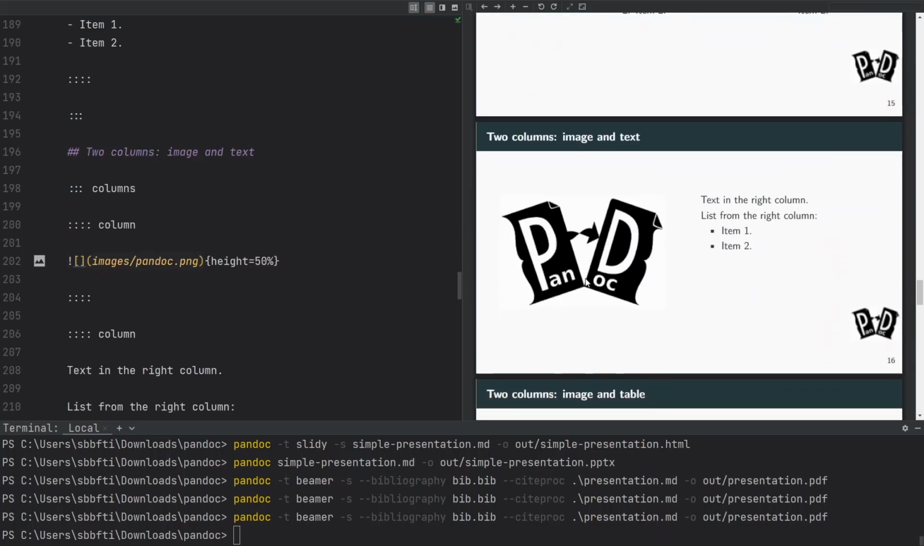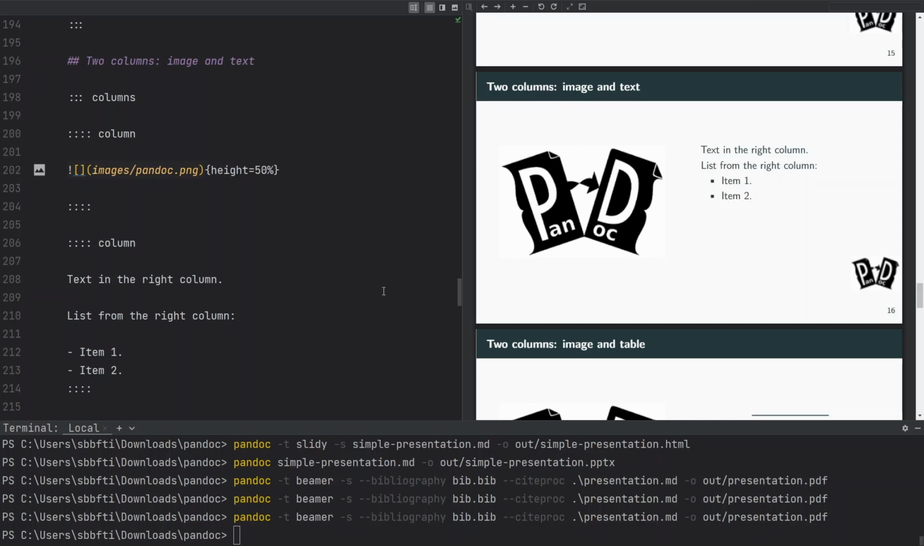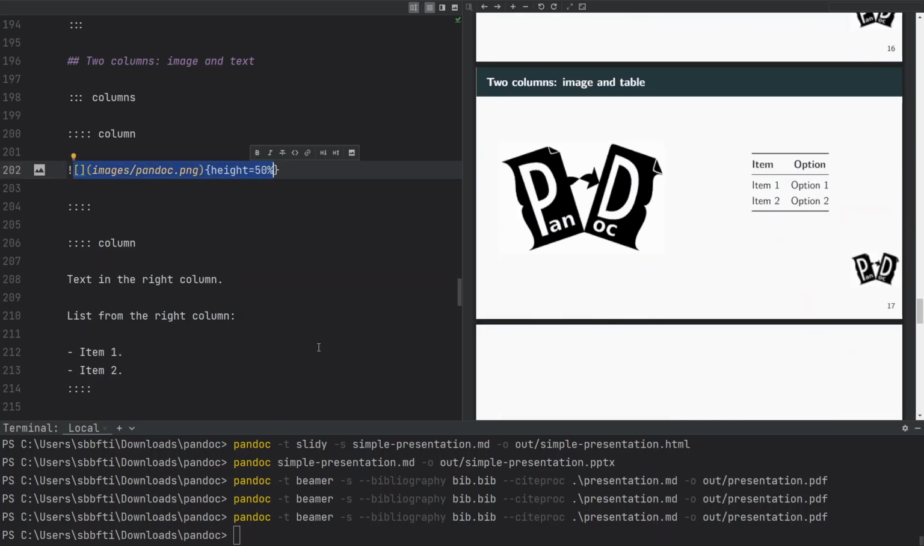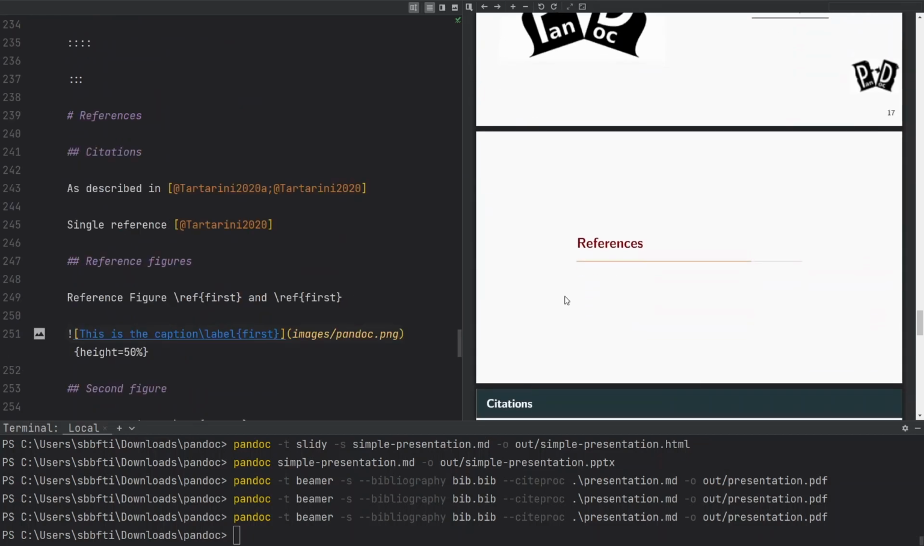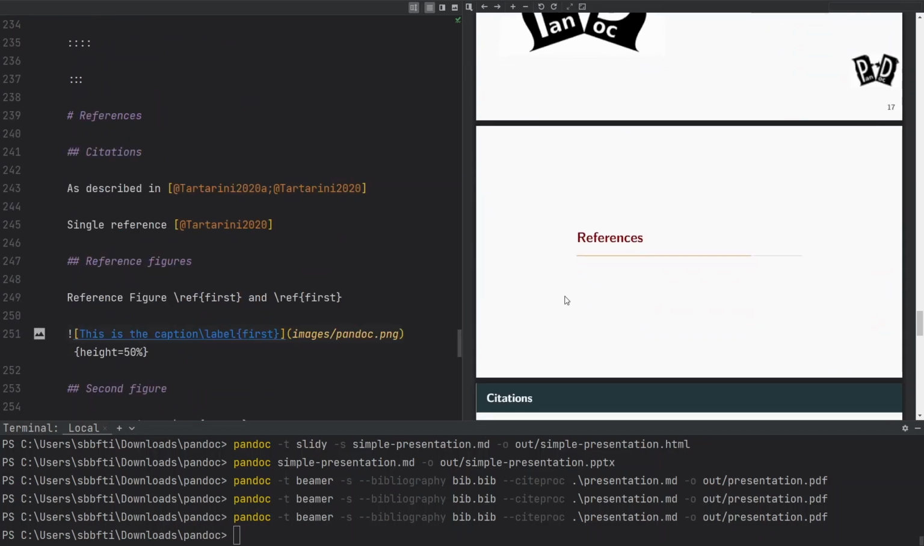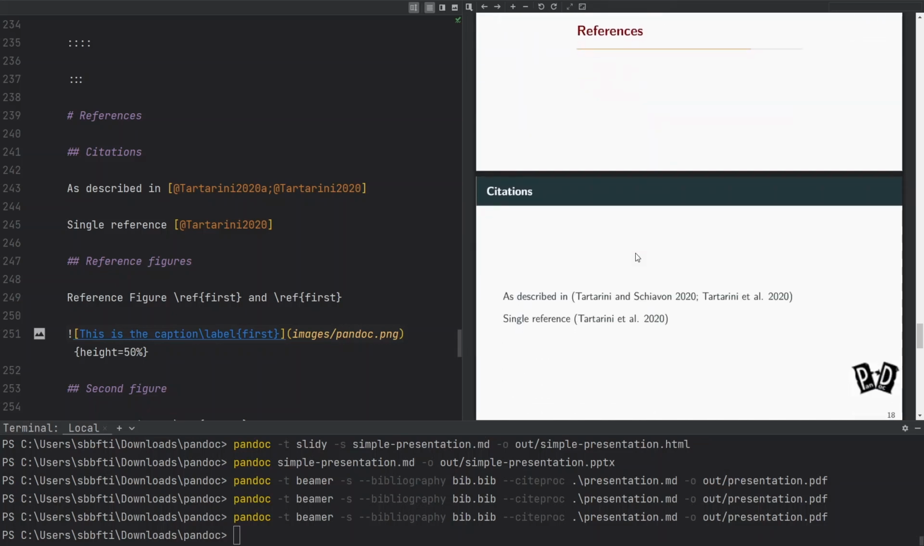So let's see again what we can do. As I mentioned before, I'm not going to spend too much time on this because we've already seen that inside the column itself, we can put whatever we want. We can put an image, we can put some text, we can put a table, doesn't really matter. We can do whatever we want. Then the last thing that I want to show you, because I think it is very important, especially if you're writing a scientific presentation, is how to add references and how to add citations and how to reference figures inside your text. So let's go step by step.